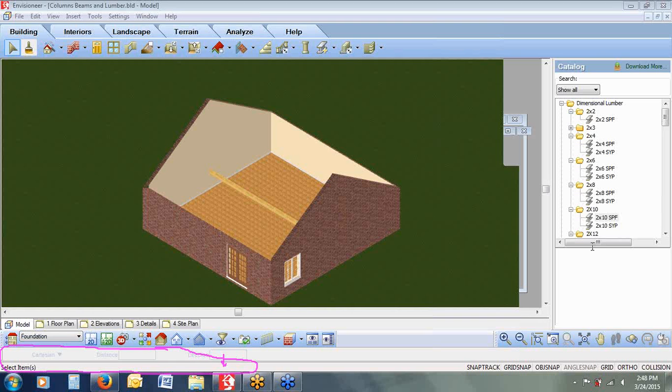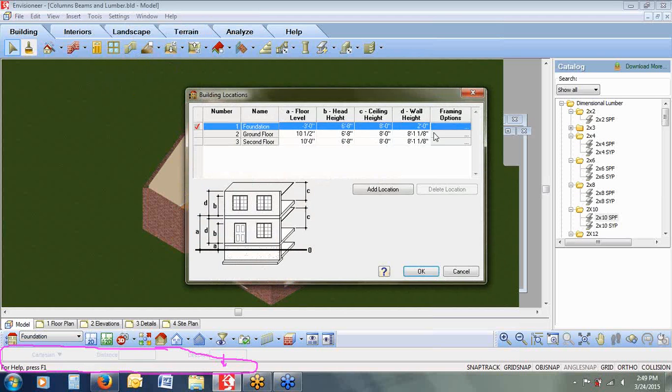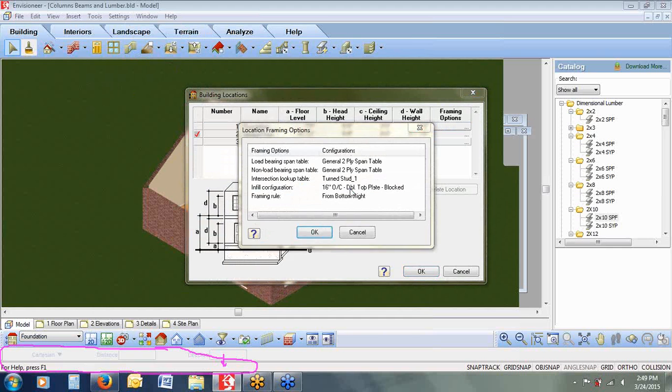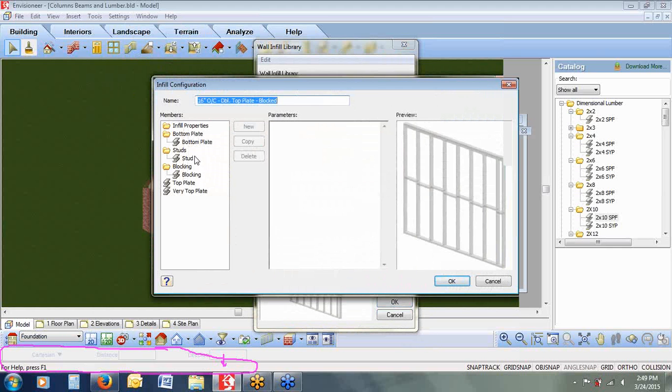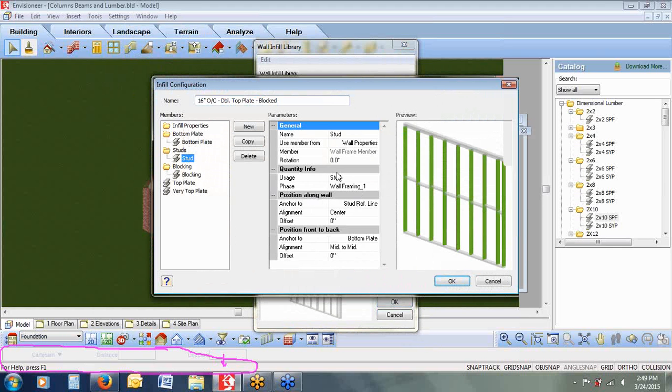Are pre-cut studs used for jacks, cripple, and all studs? Depends on how you have them specified. If you want your pre-cut studs to be used for all of them, your jacks and your kings and your cripples, when we're looking at the infill settings, building locations, framing configurations, the infill, what labels them the same here is the usage. When it goes to use that stick of lumber, it's called itself a stud.